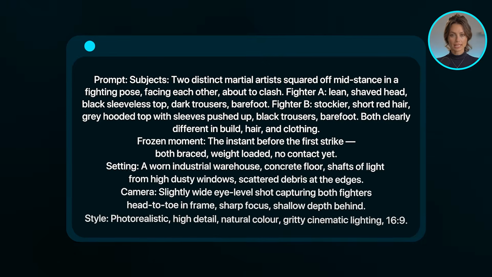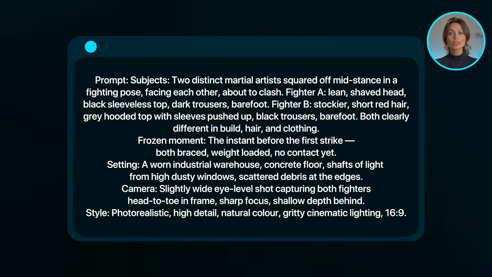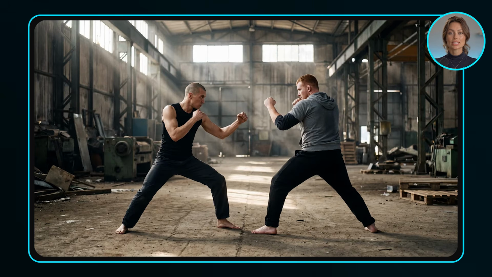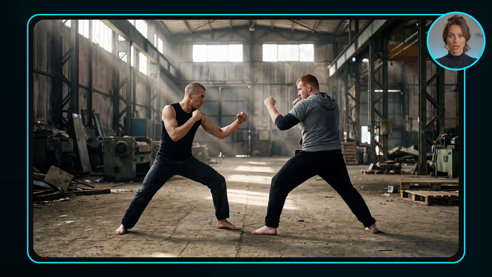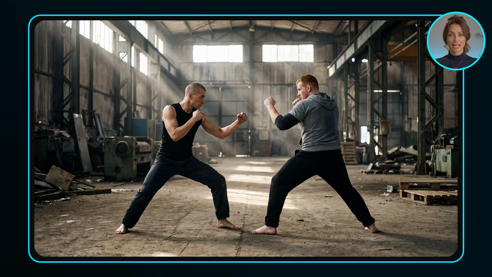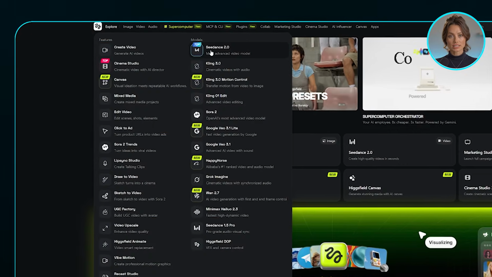So let's build our starting image to incorporate 2 fighters, squaring off in an abandoned warehouse. As you can see, they deliberately look different from each other. One's lean with a shaved head and a black top. The other's bigger with red hair and a gray hoodie. This will help us spot any character morphing or blurring instantly. Now, let's give the video models the same instruction to throw fast punches and kicks while keeping both fighters looking like themselves the whole way through. Seedance is up first.